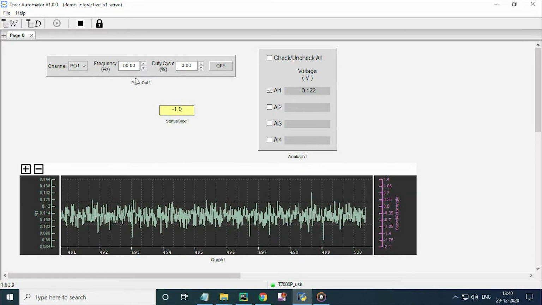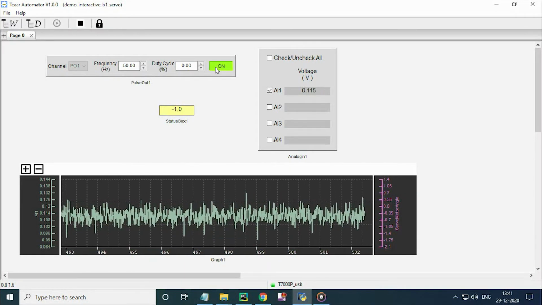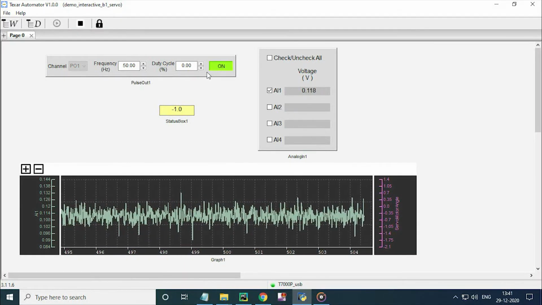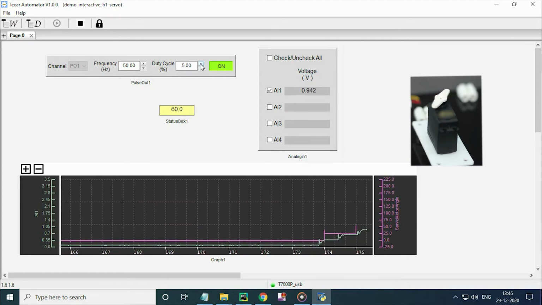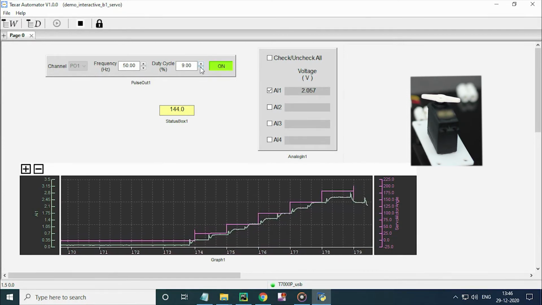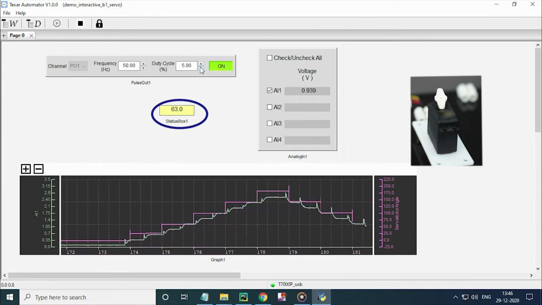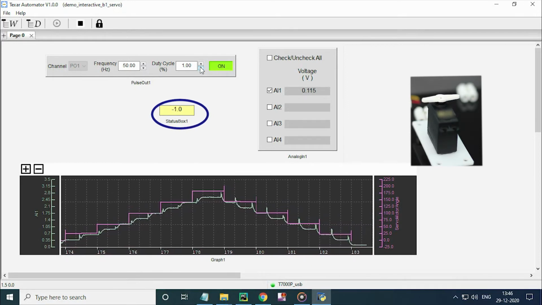Here is the Python code in the device interface file that converts the analog input voltage to servo motor position in degrees, which will be displayed in the status box. We are ready to control the motor. Now, turn on the pulse-out widget. Change the duty cycle of P01 to change the position of the motor. See the servo position display on the status box widget.